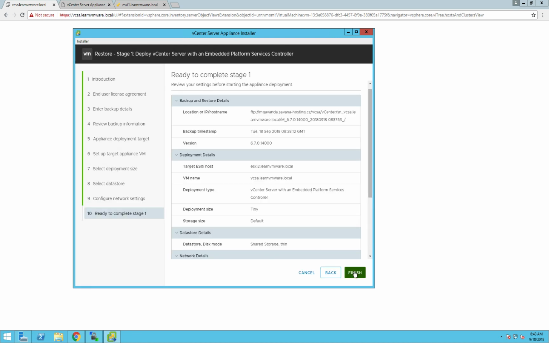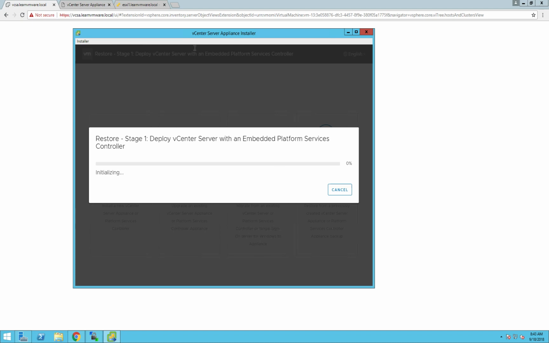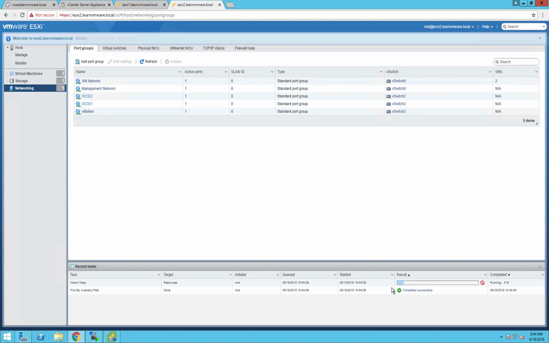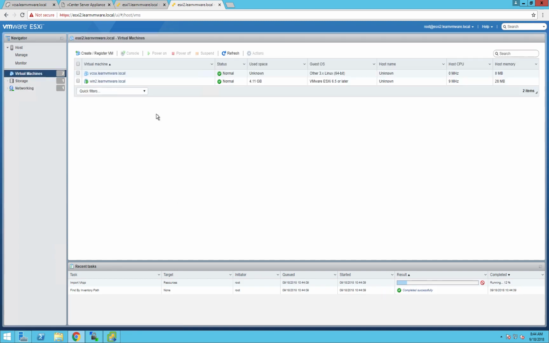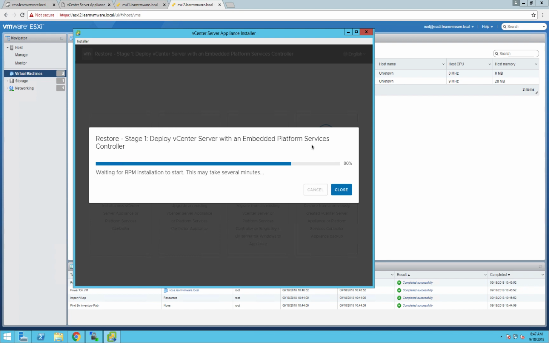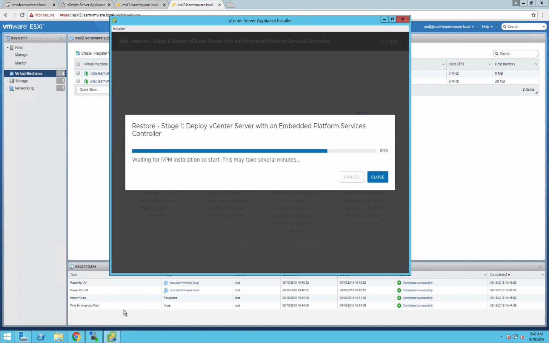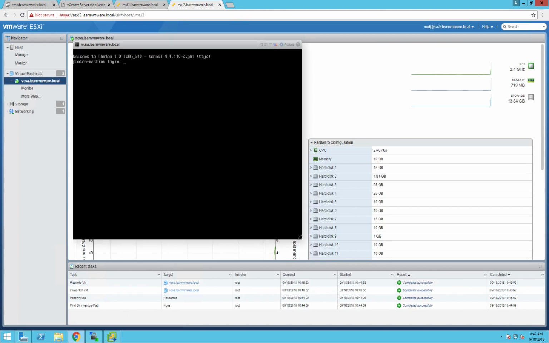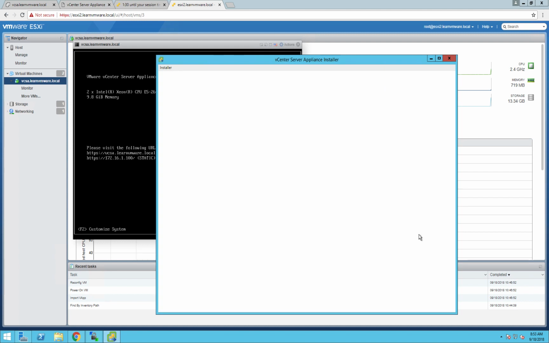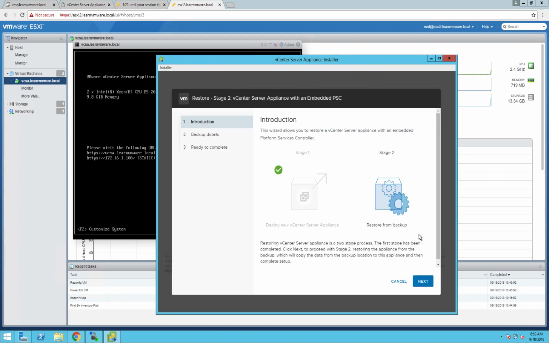And that's it. That's just the summary of the action that will be performed. And now the vCenter server will start the deployment process. What happens in the background is that the new OVA template will be deployed on the destination ESXi hypervisor. And then the backup will be transferred to the vCenter server appliance, so you get exactly the same environment as during the time when the backup was created. So let's speed the video up a little bit.